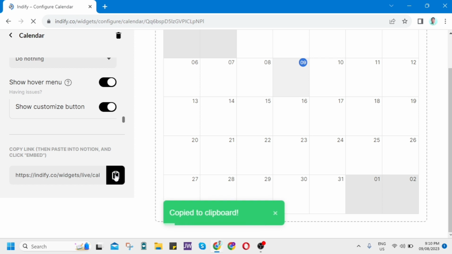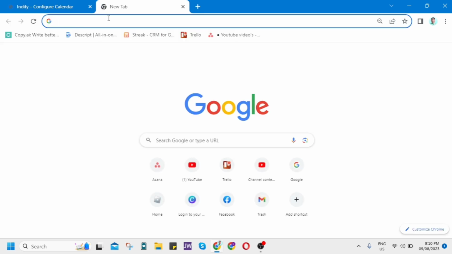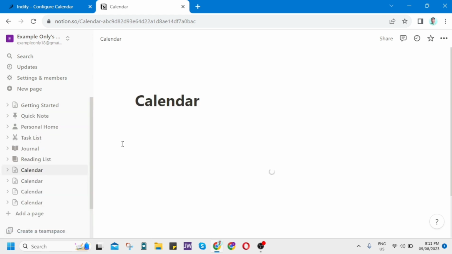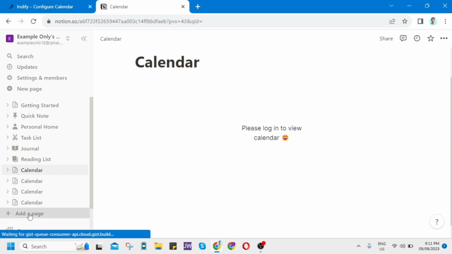Now, once you copy it to clipboard, you just want to open a new tab and go to Notion. Then once you sign in to your account here on Notion, you need to click this Add a Page button at the left side of your screen.